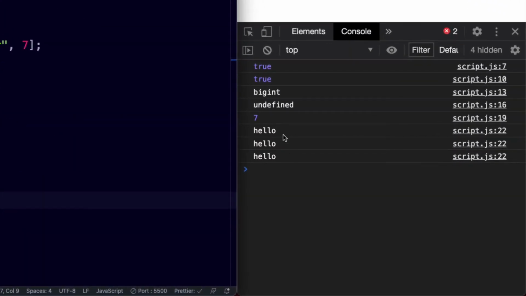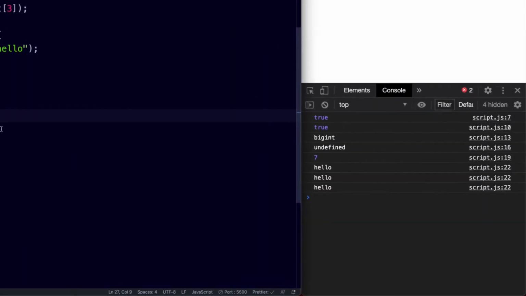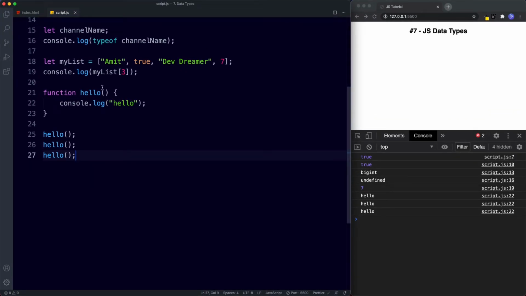And in the console, we get hello 3 times. Now we can also assign this function to a variable name. So for example, let's just remove the function name from there. Let hello be assigned the value of function. And now if you save this, as you can see, that still works. Once again, we'll look at functions in a lot more detail later on.